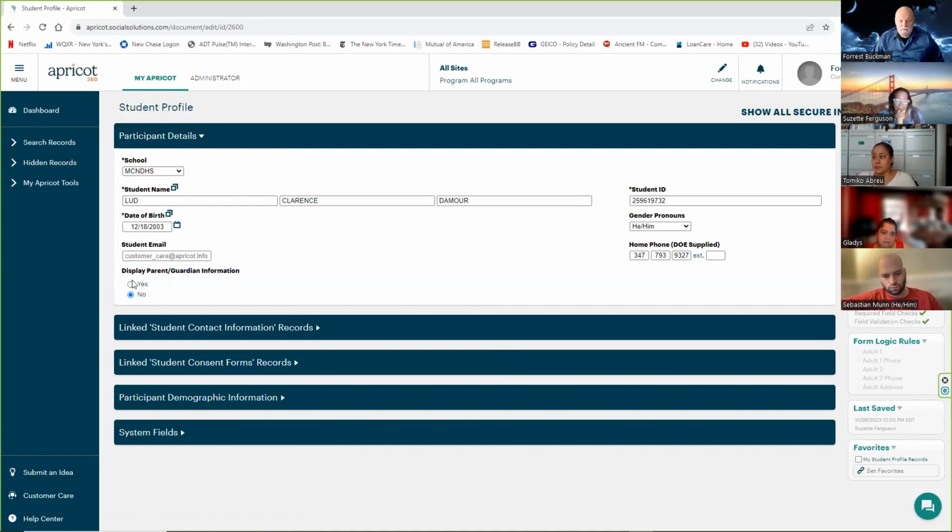As you look at this, you'll see the date of birth, the name, student ID, gender pronouns. That would have to be added by us. It isn't included in the DOE. So if it becomes an issue with somebody, we can add that. And I believe it's a drop down, right? There we go. Student email, this is all DOE information.